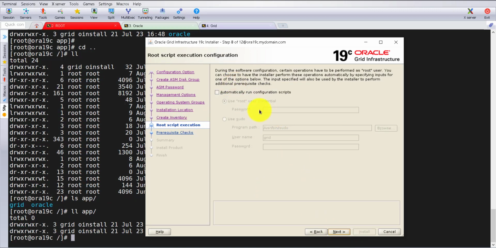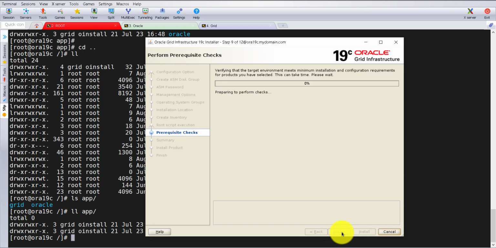Okay, here the Oracle base for grid infrastructure will be under app and grid. We'll just go with next because we will run the configuration scripts manually, but if you wish to run the configuration scripts automatically, you can check over here and give the password for the root user. All right, go to next, and there is a prerequisite check going on. So you need to pass all the prerequisite checks to proceed further. If there is any issue, then you need to fix it before proceeding further.